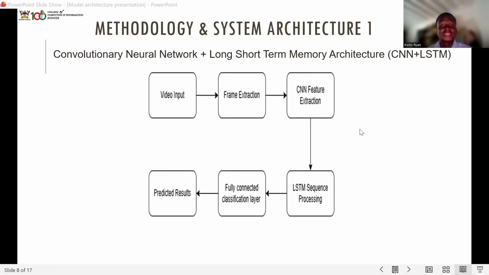That takes us to the next step, which is CNN feature extraction. Here, each frame is passed through the convolutional neural network, or CNN for short. For my implementation, I use a pre-trained CNN based on the ResNet 50 architecture, so as to avoid training the model from scratch, so that it doesn't spend most of the time learning features, but just starts from the features in my videos.